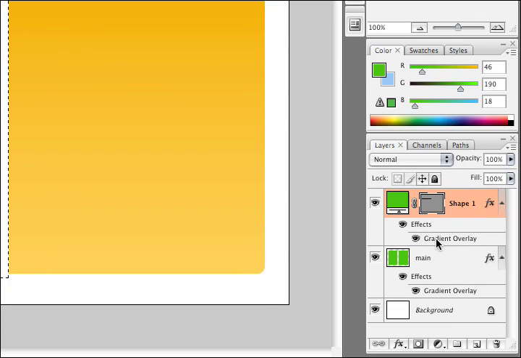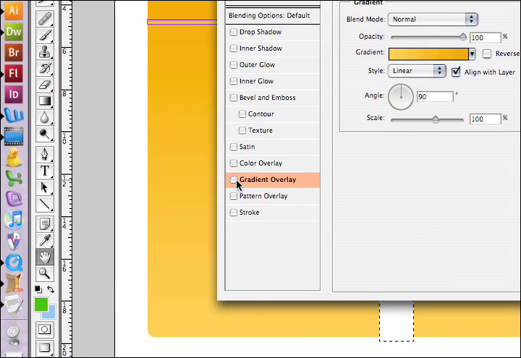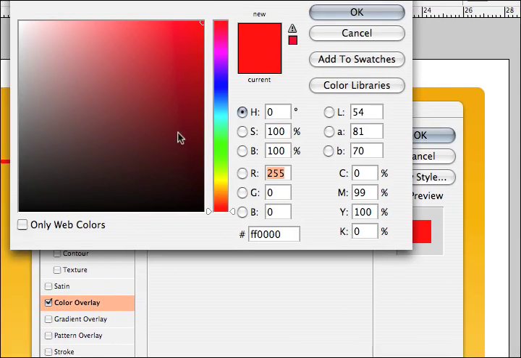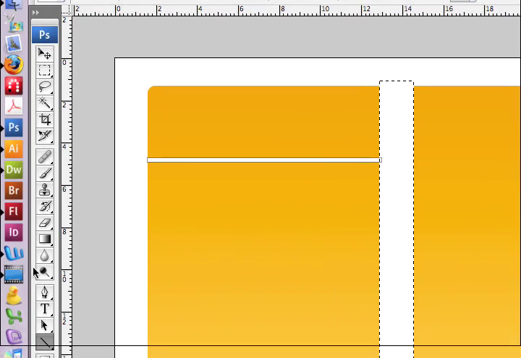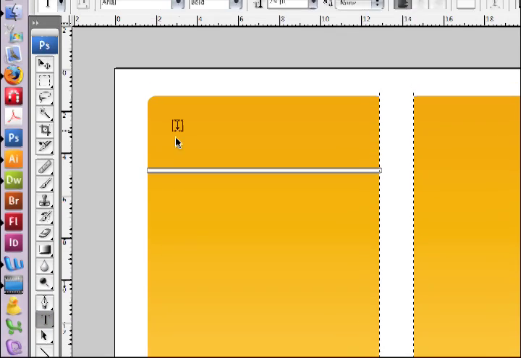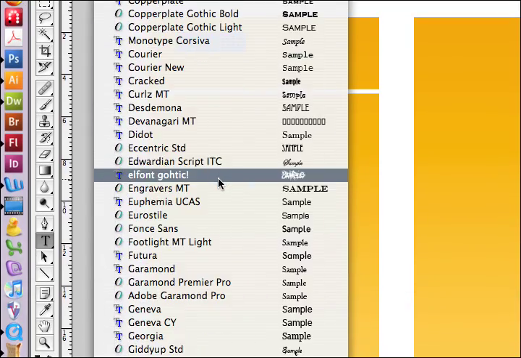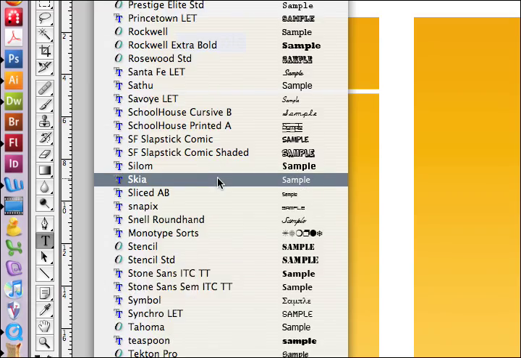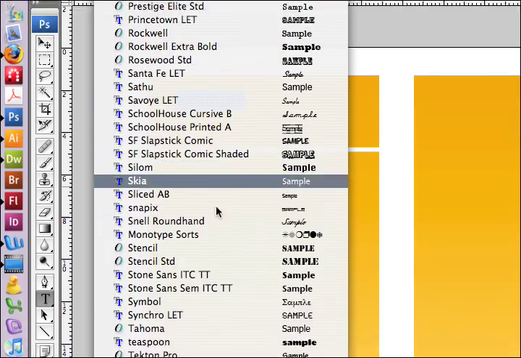Then what I can do here is, as you can see, it's got the gradient overlay on, which we've done in the other image, so I just need to take that off and then just change the gradient overlay to white, like so. And what I'll have to do here is just start to type in our name. So I'm going to call this name example, and then from there I just change this to whatever font I'm looking for. So in this example I'll use Stone Sans.